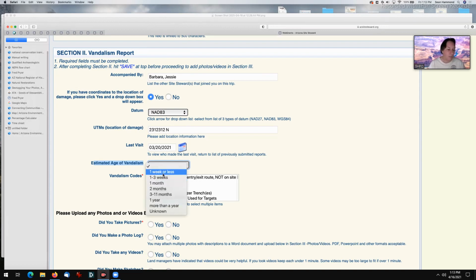And here are your choices, right? A week, 1 to 3 weeks, a month, 2 months, maybe within 3 to 11 months, a year, or possibly more. But this is an important question, and if we have a really good idea of when that vandalism took place, that can help law enforcement in their investigation.